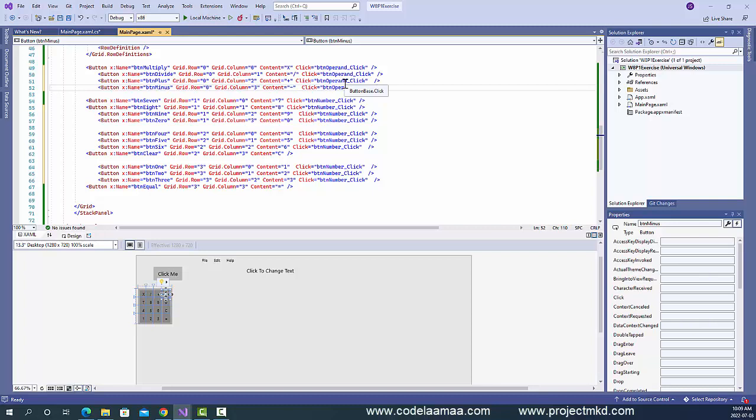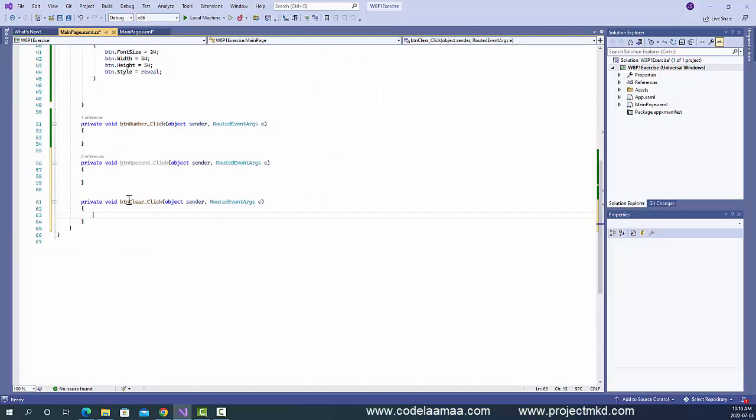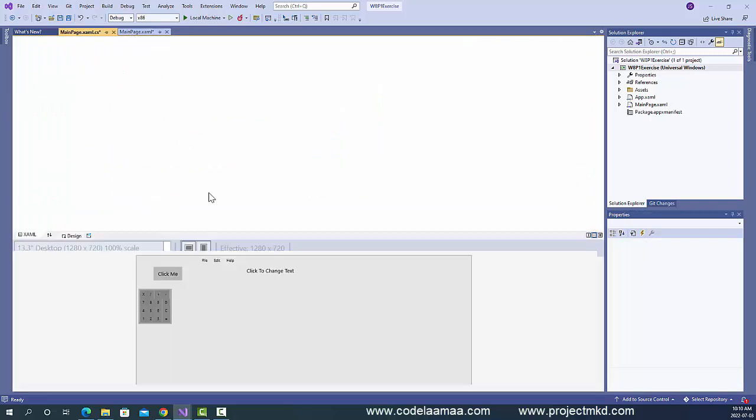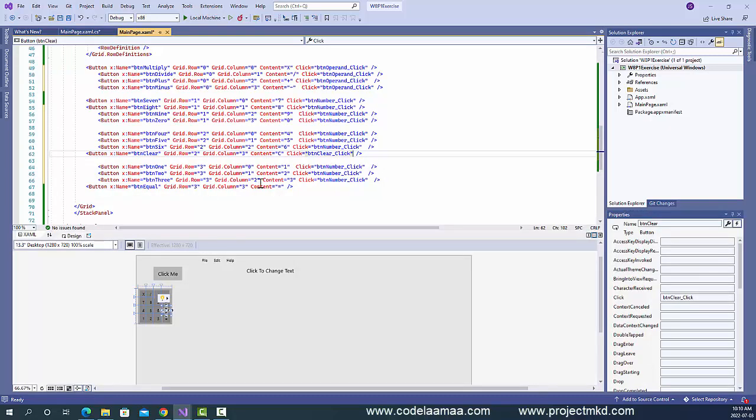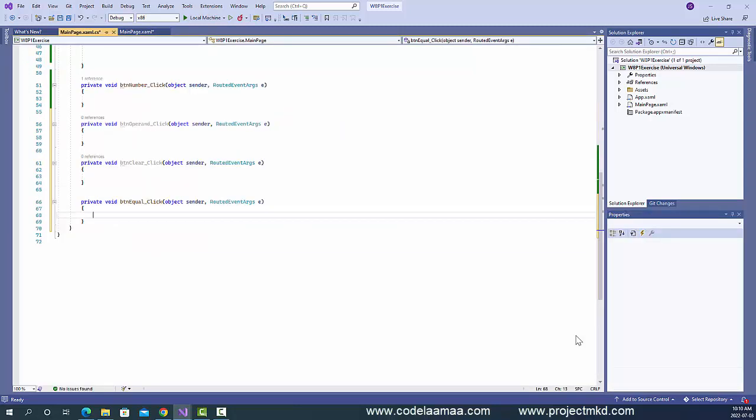All right. Now for clear, it's going to use its own. Double click on that, btn clear click. That's good enough. And finally equal. So for equal, we'll just create its own event handler. So now we have everything here that we need. We have all of our event handlers created, and all of the operations that were supposed to be combined together have been combined.